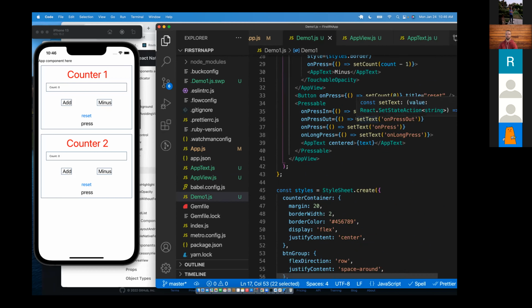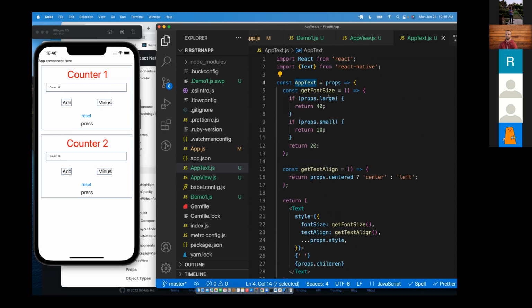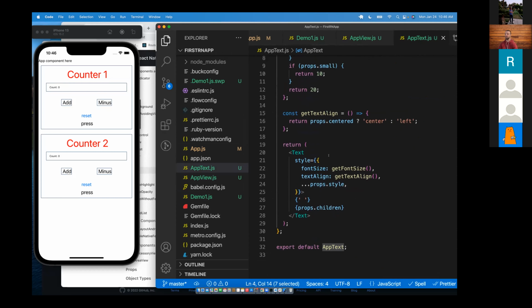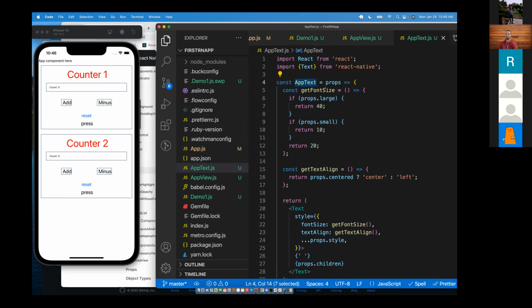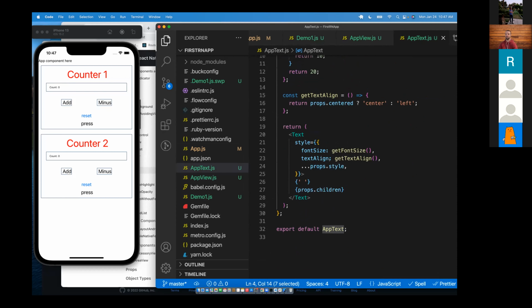Cool. But this kind of thing, I don't think we talked about too much. Like I said, this is not a React Native thing. This is just React. It might be more tempting to do this in React Native because, like I said, with text, this is a way we can make our own text component, make it reusable for our own app.